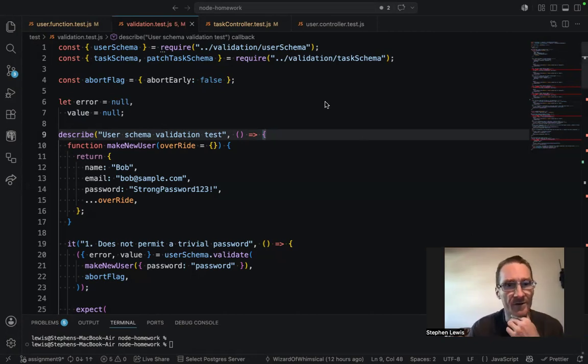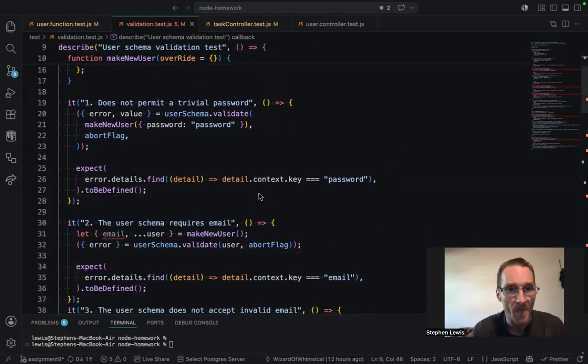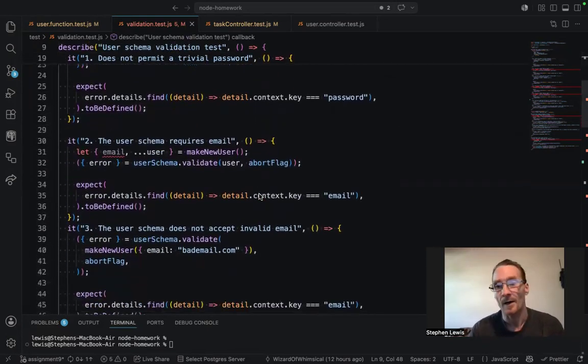So we're going to start with our unit testing for our schemas. We have our user, task, and patch. I made a helper function for both just for these properties to be able to remove and add to, make wrong, make right, whatever the case may be. But as the basic function, it returns all the proper information. All right, so now you see why I explained that.